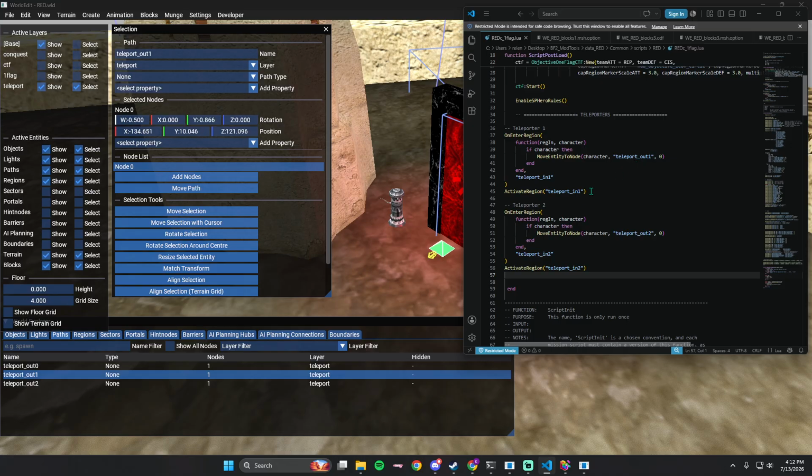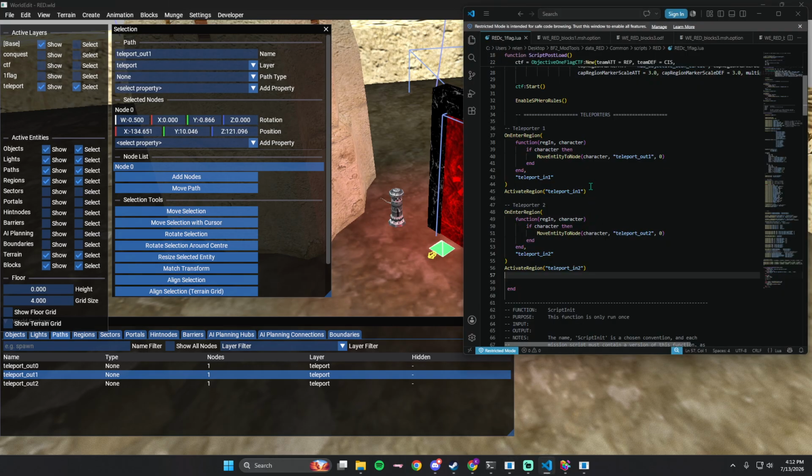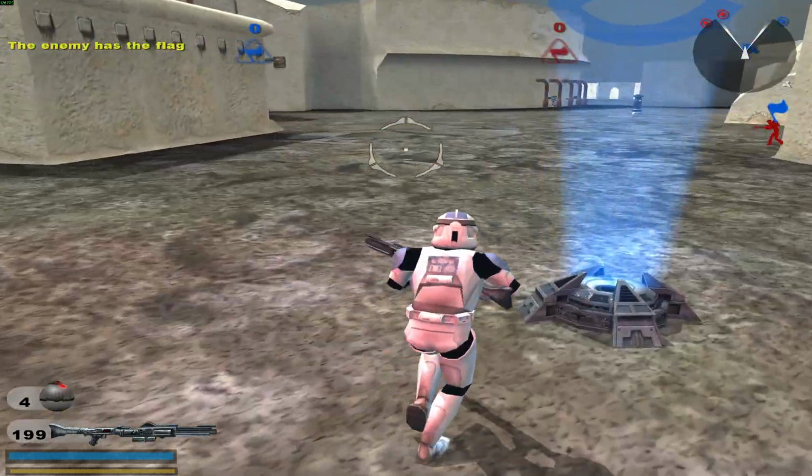Oh wait, do I have these backwards? Wait. Teleport out 1. Entity to teleport out 1, teleport in 1. Interversion. Okay, well let's try the other one then. See if the other one works.